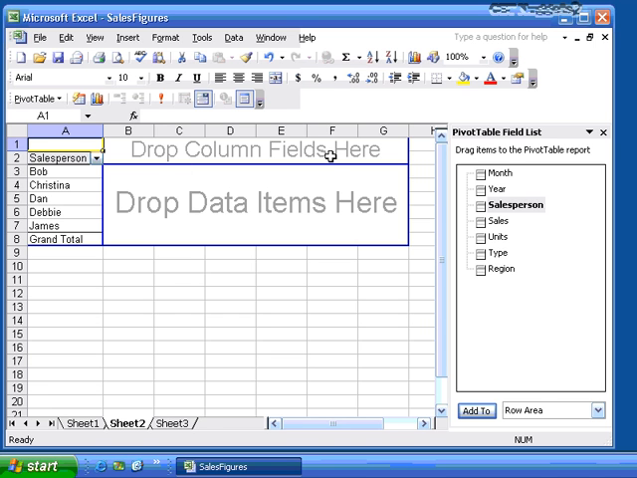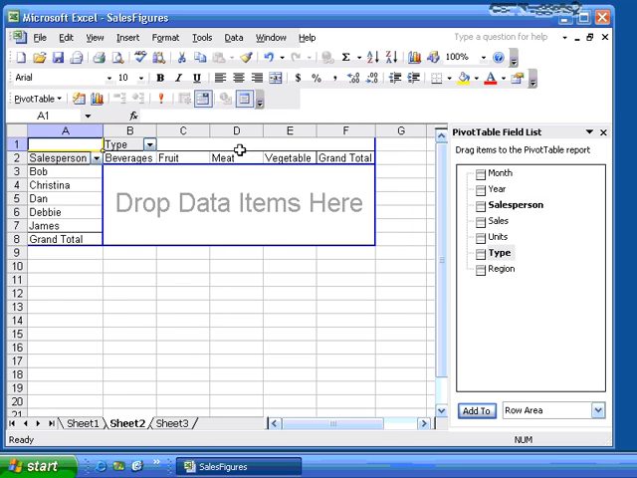What about the column fields here? Well, what I can do there is, let's say I want to see what type that they are selling. So I go and put the type right here, and look, it gives beverages, fruit, meat, vegetable, and then the grand total of all of them. So I'm getting already some formula functionality here, as we can see. And by the way, you can change that, how it comes up with this information, whether you want to total it, whether you want to average it, you want to minimize it, functions, those type of things are all right there.